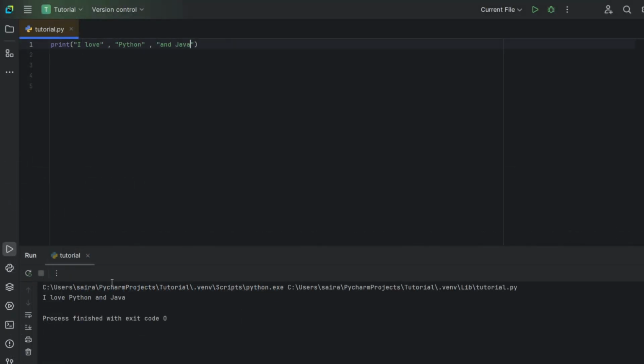But we want to observe something over here. If you look at this clearly, you'll realize that after I love, there is no space. And before Python, there's no space either. And after Python, there's no space. And before Java, there's no space. But in our output, there are spaces between each and every single word. So the comma not only allows us to print multiple arguments, but also leaves a space between them.